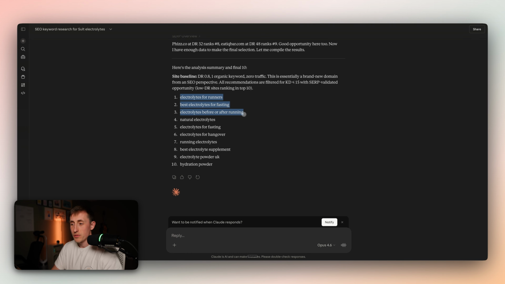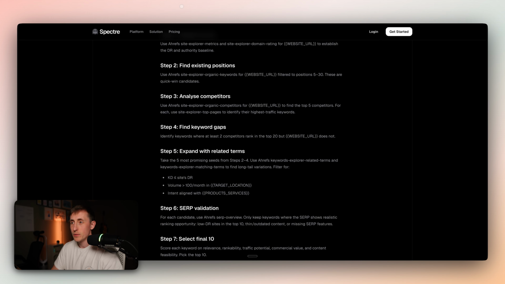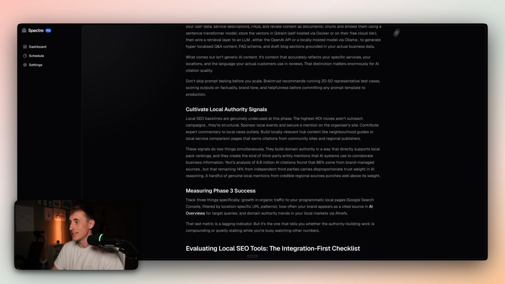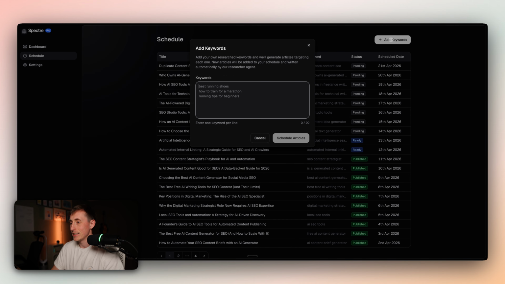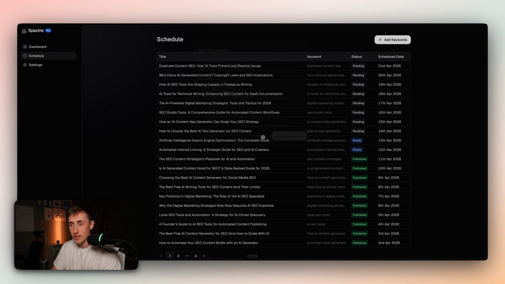So what they would do from this point is you'd copy all of your keywords, you'd come over to, say, Spectre SEO, go to schedule on the left here, click add keywords, paste in our keywords, click schedule articles, and then from here, a high quality article would be generated for each keyword and then published to your website automatically, so you don't have to do any extra work.